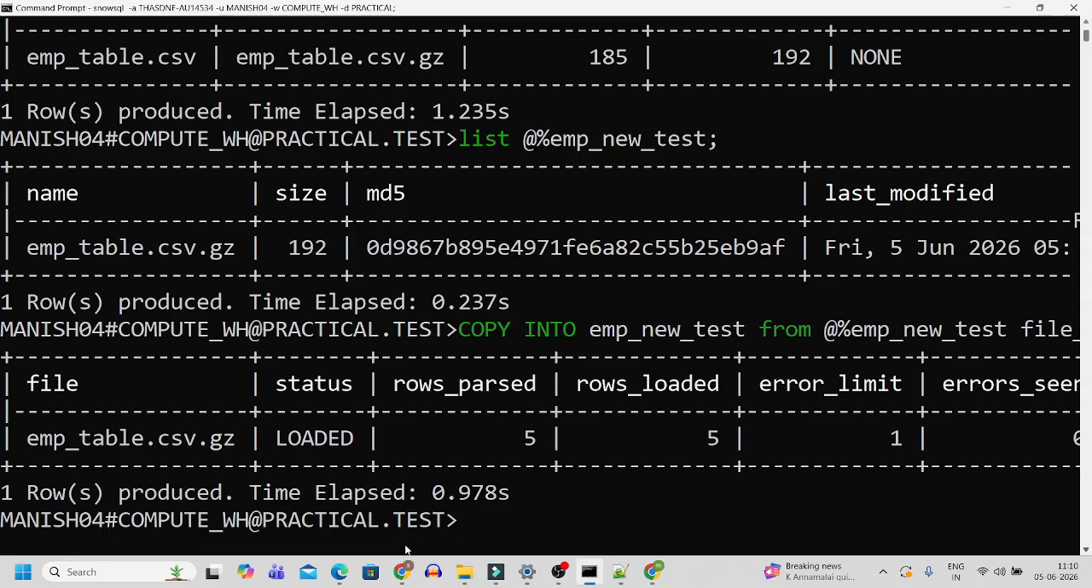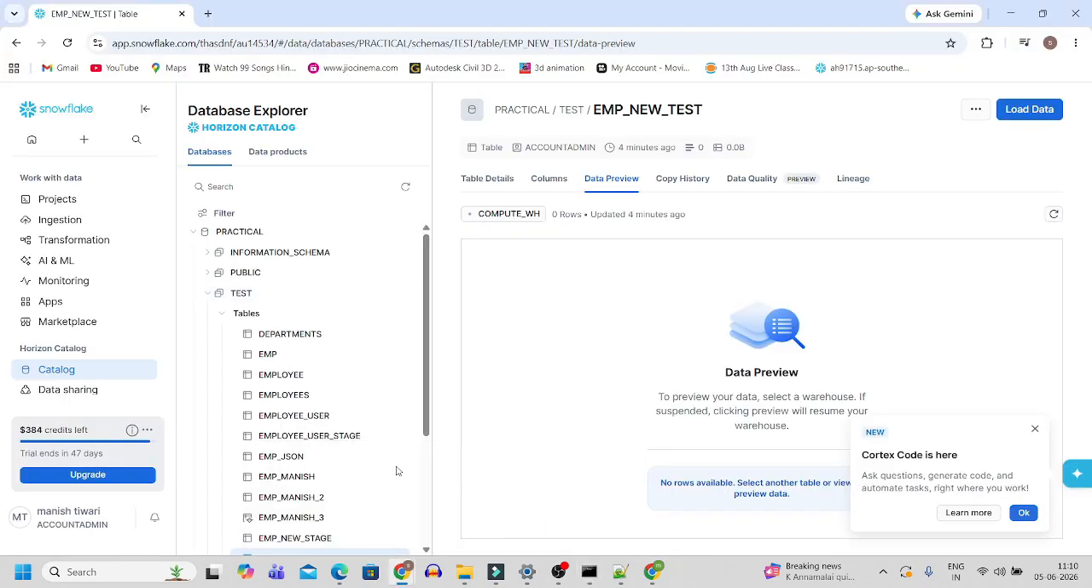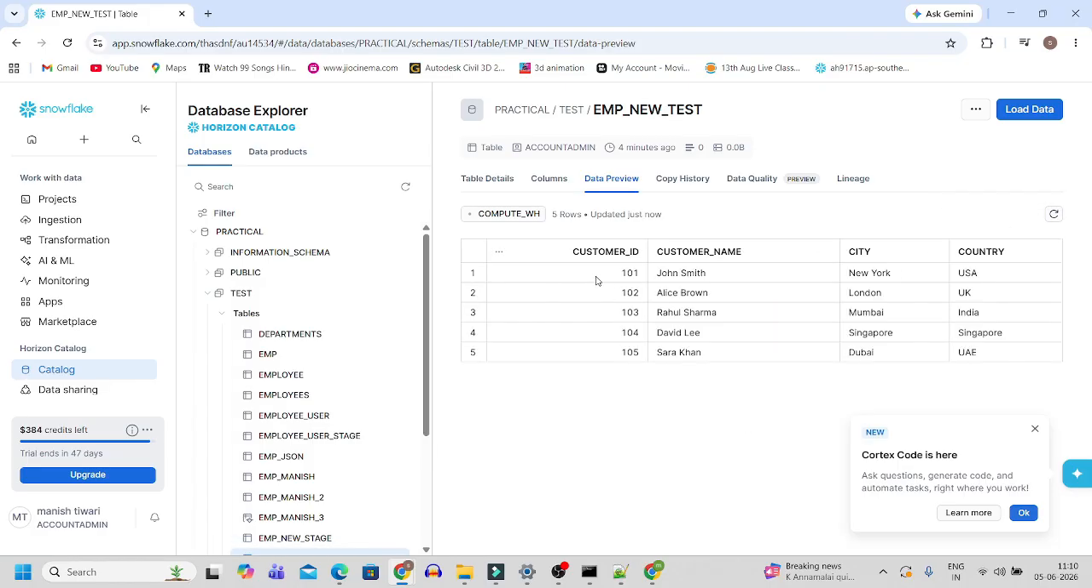Now if you want to check this, come to your Snowflake. We are in the employee new test table, right? Data preview. Click on refresh. Now you can see data got loaded. So this is how we can do it.